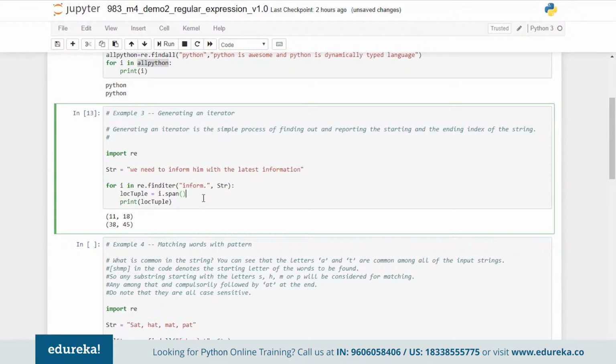As we can see here, we get two values: 11 and 18, then 38 to 45 available here. All these details are available, and we can simply make use of them.